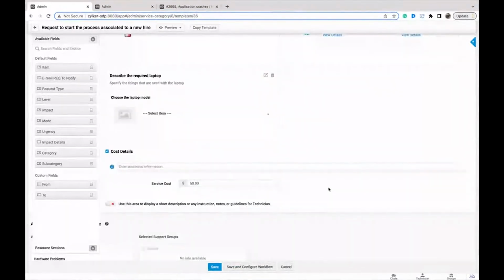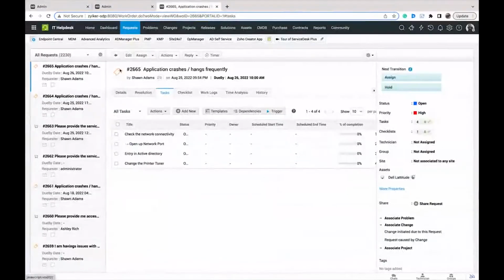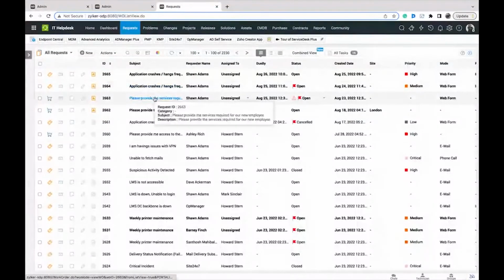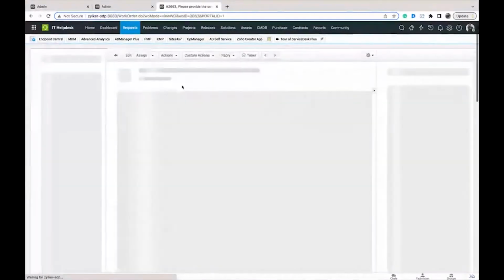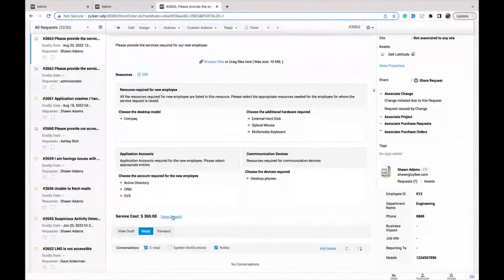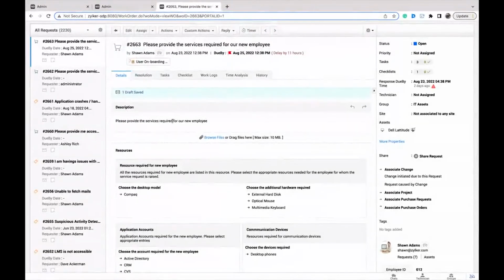And sometimes beyond the resources, there are also other costs such as delivery costs, taxes, and so on. So all these can be added in the service cost area. Let me take a moment to show you how this service cost works. Here we have the template, and here we have the request module, and here there is a request created using the same template. Let me open it. And here you would see that we have the resource details and the service cost along with its breakup. This way my technicians are aware of how much cost this request would entail.